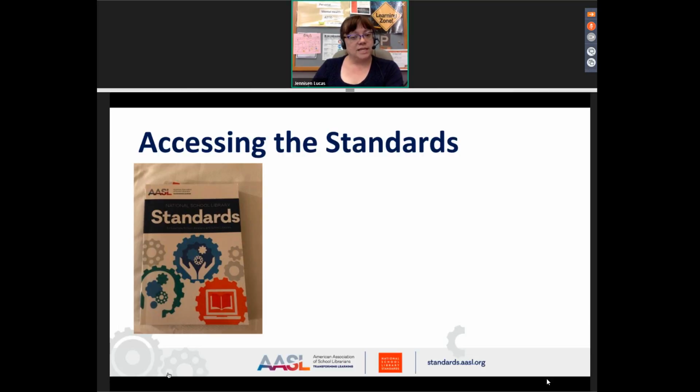It does have a hefty price tag for some people. It is $99 if you're an AASL member. I think it's $199 if you're not, something like that. I think it's worth every penny. This is going to be a book that I go back to over and over again. My teachers are starting to see it showing up on my desk quite frequently.